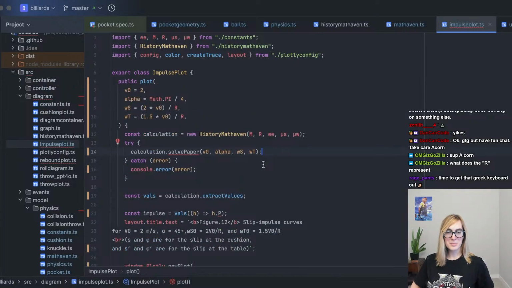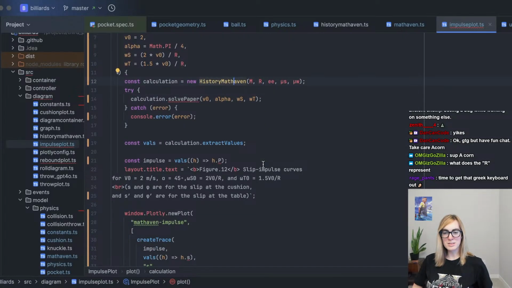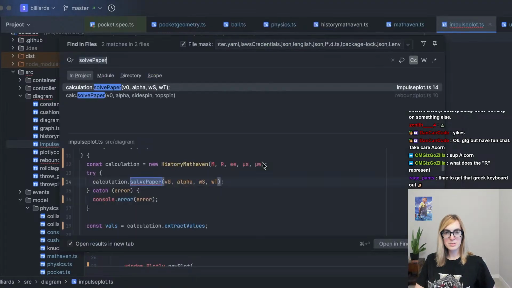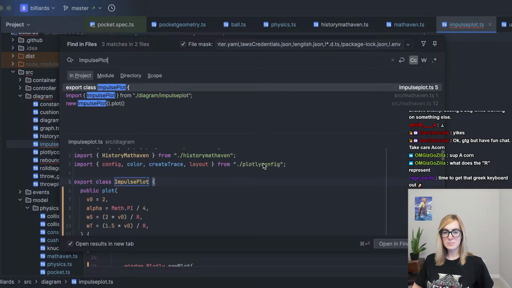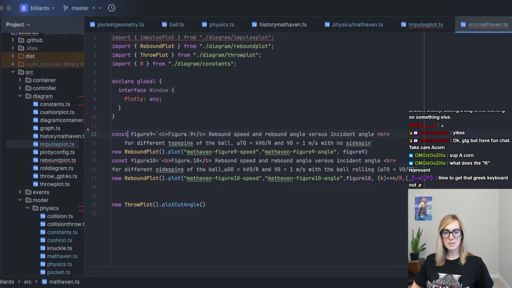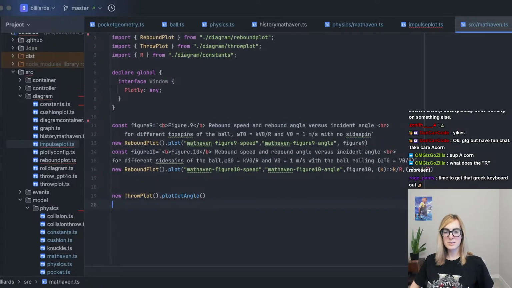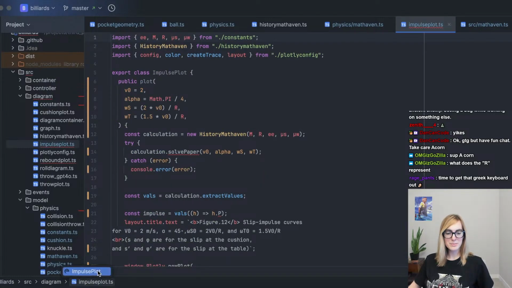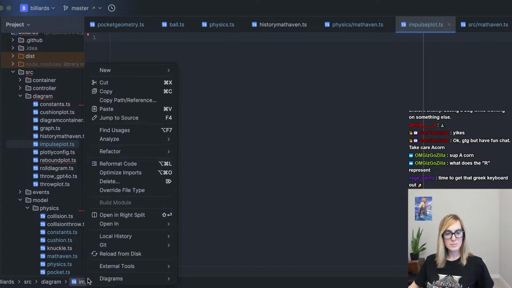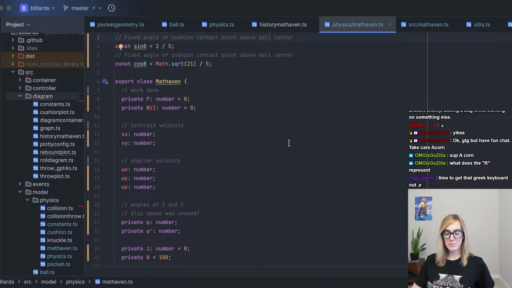Okay. So that's fun. History Math Haven solve paper doesn't exist. So does this impulse plot get used anywhere? Can I delete it? I think I can delete it. Let's delete this. The hell is this formatting? Good lord. Something about Plotly? Okay, whatever. Pretty sure I can delete this now. Okay. It no longer exists.